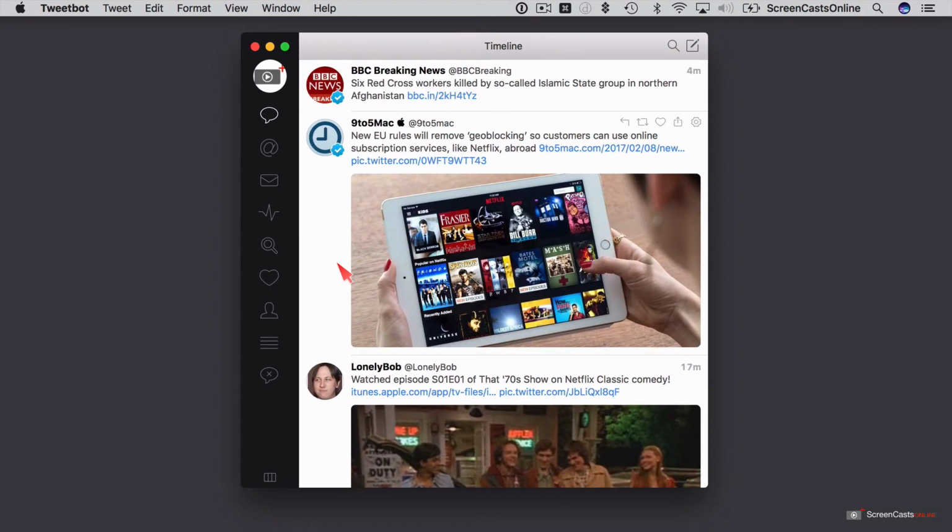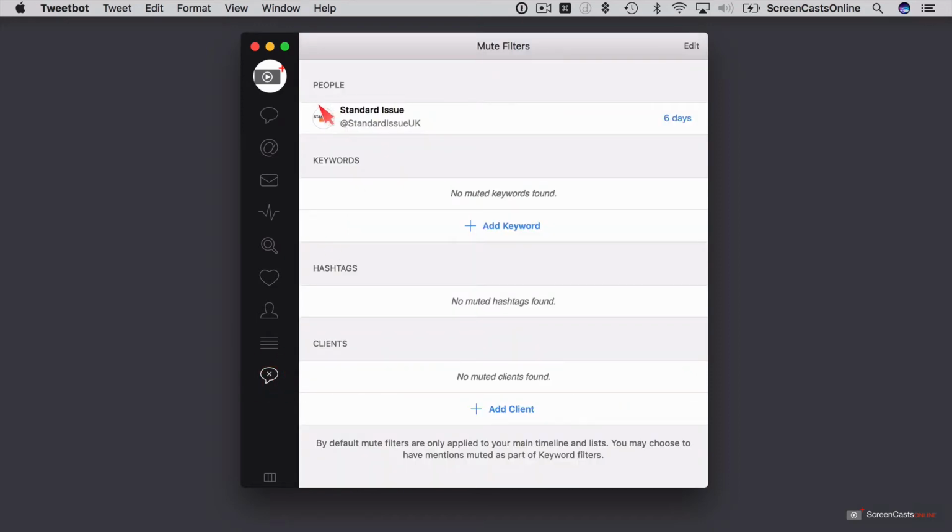Now, you can also mute keywords. Let's say I don't really want to follow anything about the EU for the next week. Perhaps it's bubbled up to the top of the news again, and I want to remove all tweets in my timeline related to EU. The way I would do that would be go down to here, click on this little bubble with an X in. You can see here there's my person that I've muted, standard issue, but here I can add keywords.